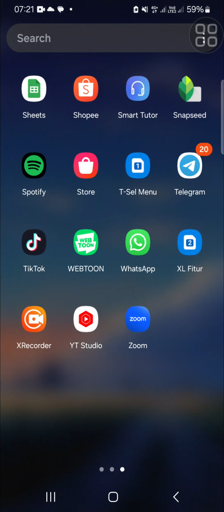In today's tutorial, I'm going to show you how to change text size on TikTok. Okay, let's get into it guys. First things first, of course, we have to open our TikTok application.